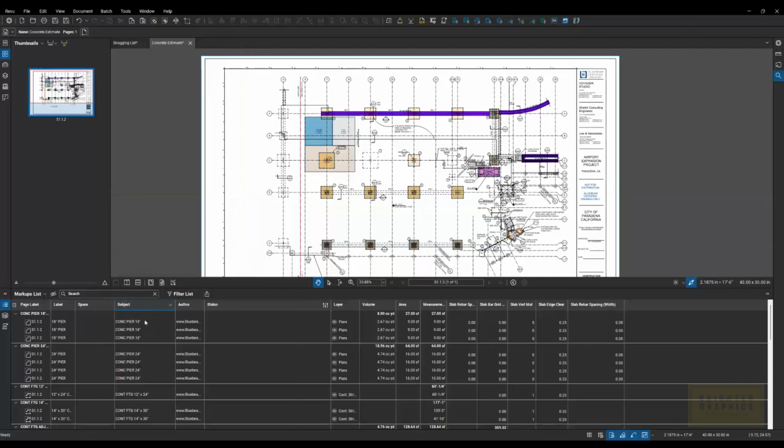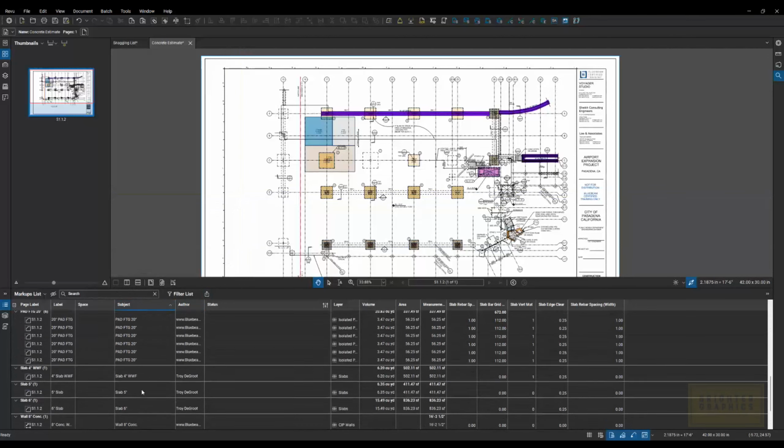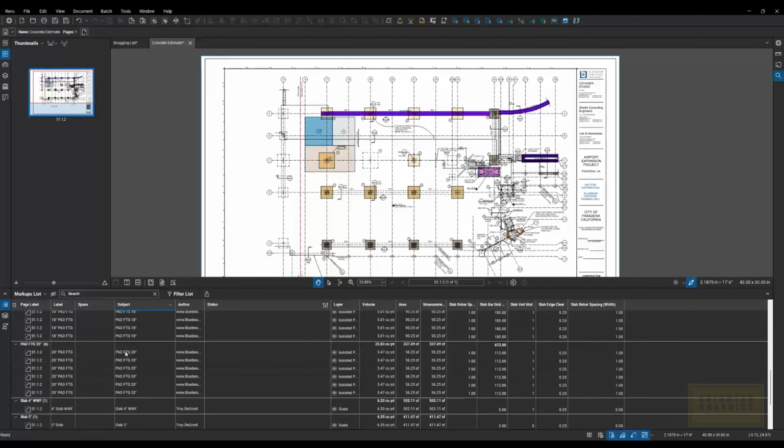So it's putting all of my 18-inch piers together, all my 24-inch, and so on. All of my footings are grouped together. And when I do that, this one, for instance, pad footing, 20 inches deep, it's telling me there's 6 of them. It gives me the size of each one. So I've got my cubic yards of each one, and then a total cubic yards at the top. And I'm getting that total because I'm sorting it and grouping together all these that are similar. So it gives me the quantity of concrete there.